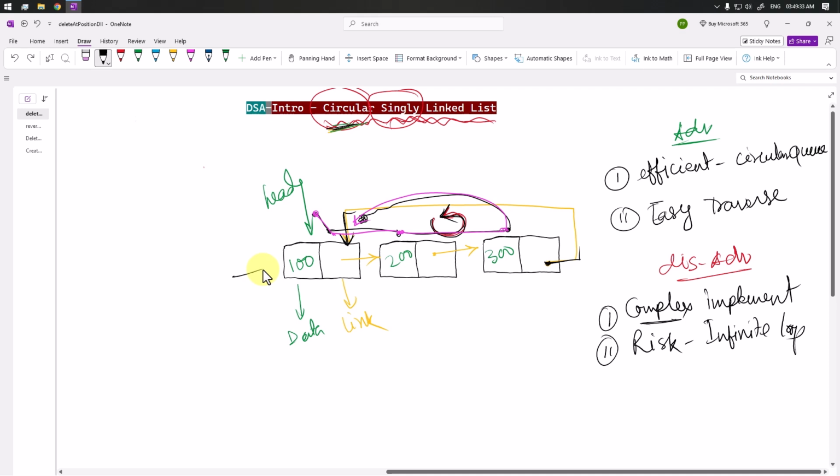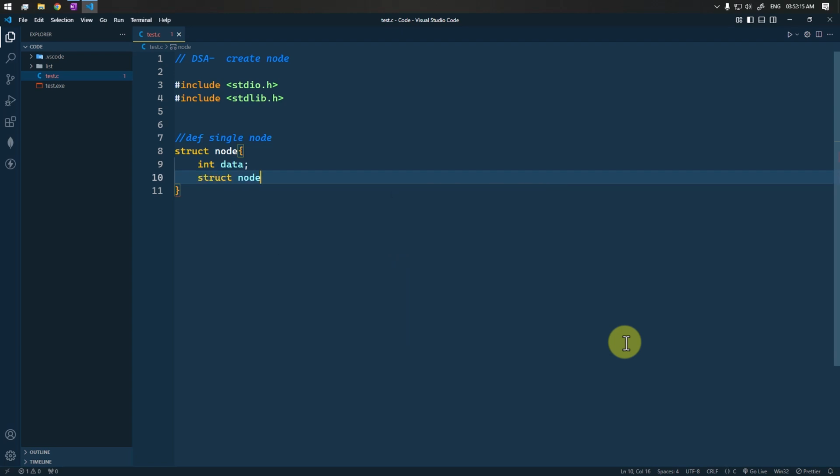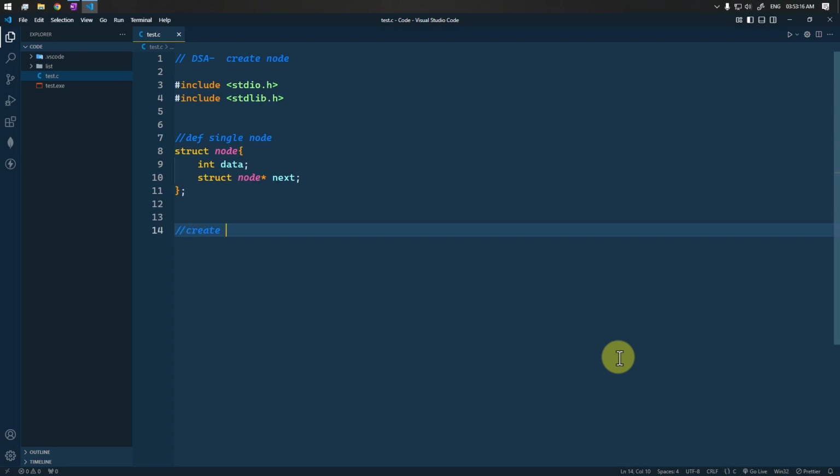Now to define one single node, we can use a structure. So we can define struct node, and inside the node we're going to have the integer data, and also the struct node type pointer, which we're going to call next. So inside the node we have the data and the link to the next node. Let's define one single node using the structure, struct node, with the data and the struct node type pointer next, which will point to the next node.